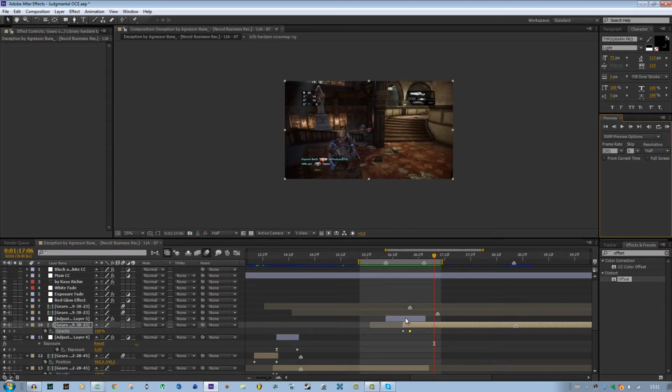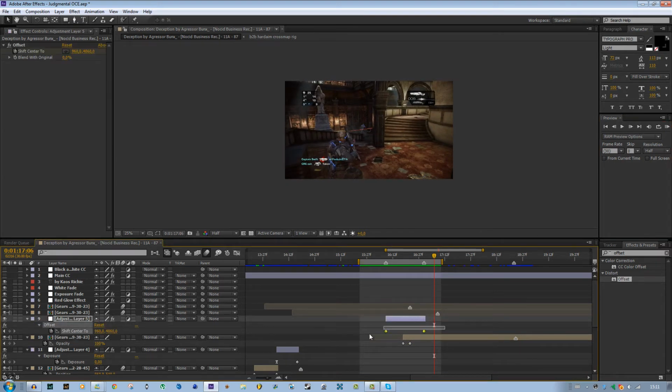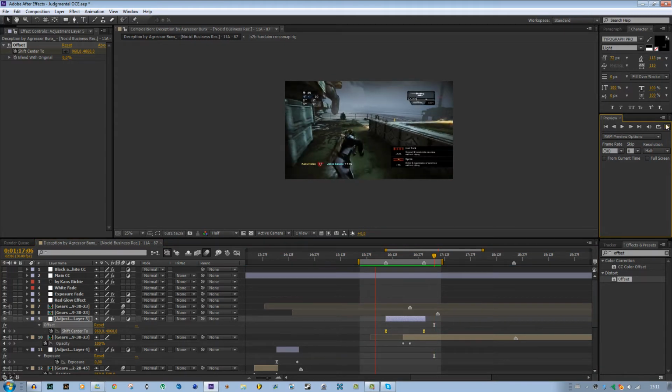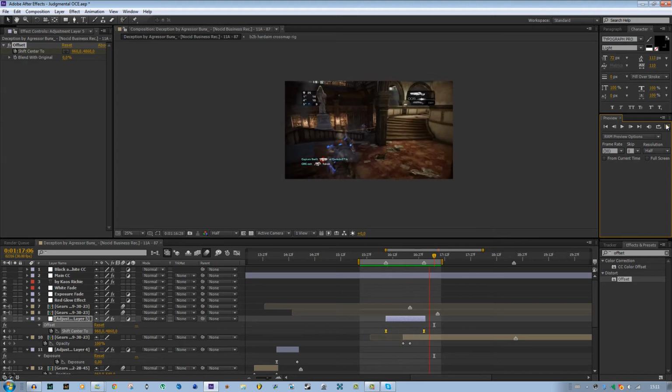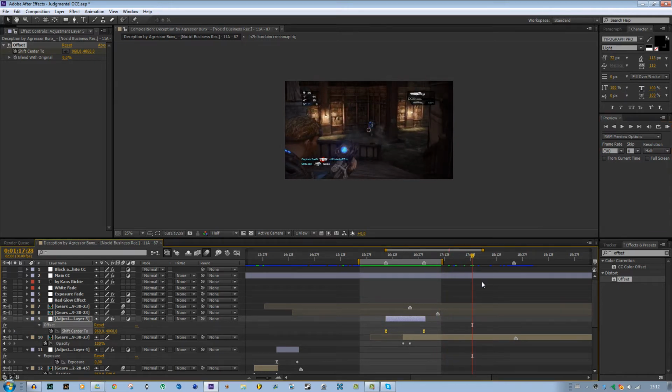Oh wait, finishing touch to make it look better. Easy ease both of these keyframes. So with F9, both of the keyframes of the offset. So it looks like it accelerates and then decelerates. Looks much better with this effect. Alright, so that's done. Not much left.